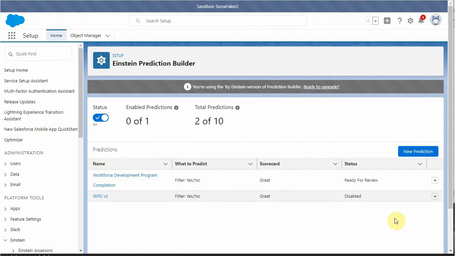This is our workforce development. Now, I also ended up building a second one as a test. And what you'll see is that once you've tried to run one and test it, you can enable it, edit, clone, delete. But if we're trying to actually do the scorecard, you have to disable and then re-enable. And then you actually get the chance to view the scorecard.